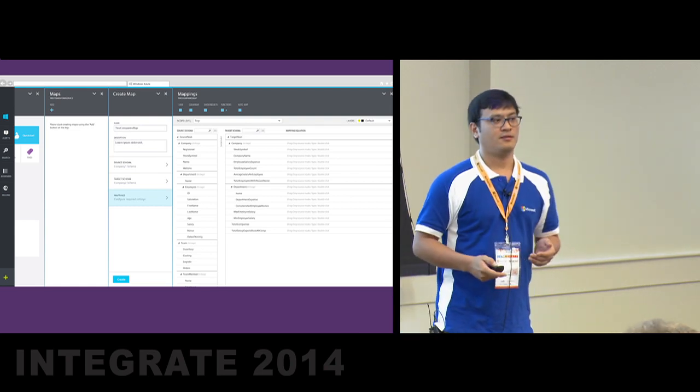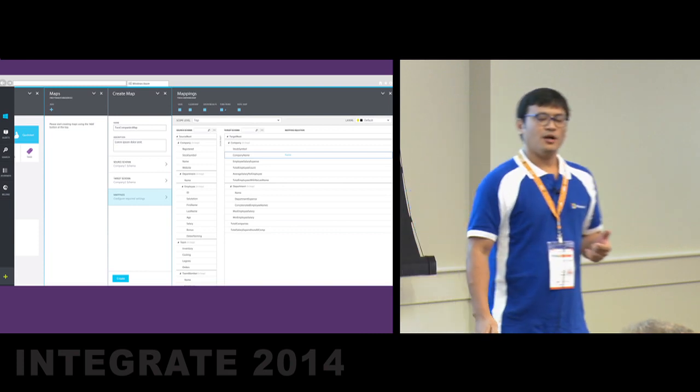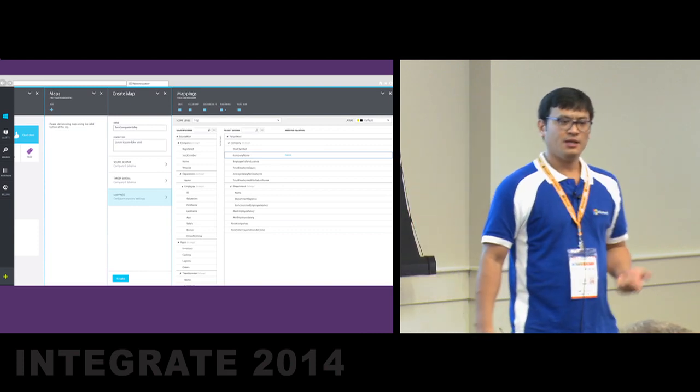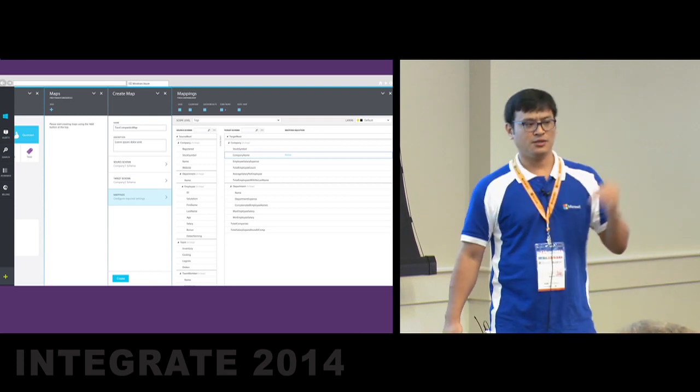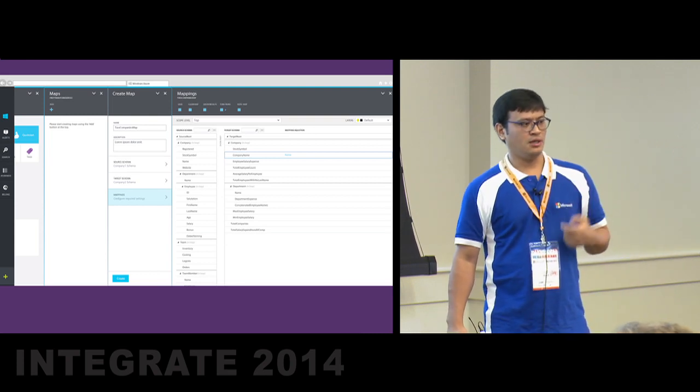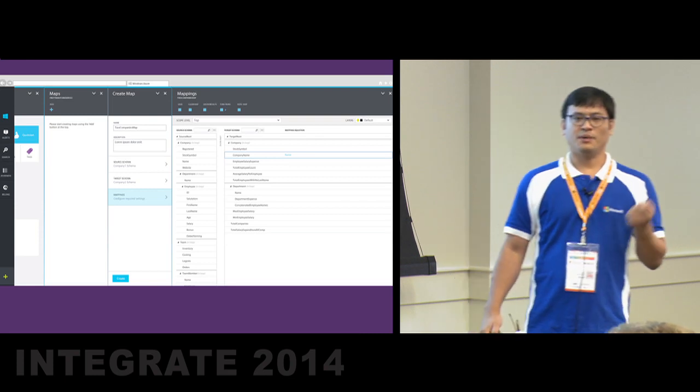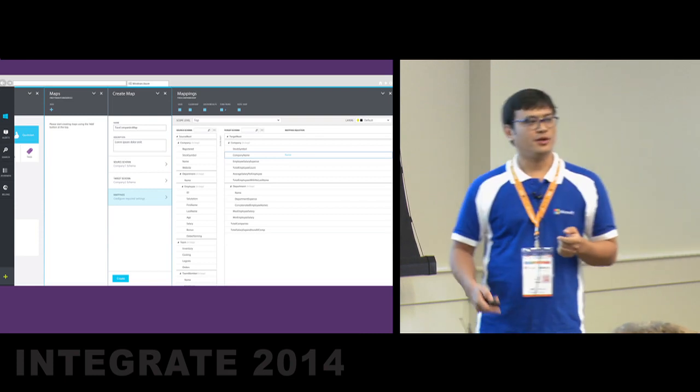Sometimes the schema could be very big, so you may want to do some searching. If you type something, it will highlight the matching nodes. That allows you to quickly find a particular node that you are interested in.